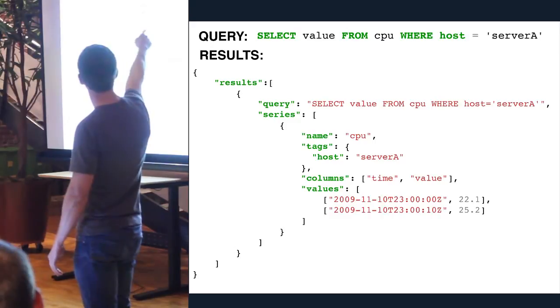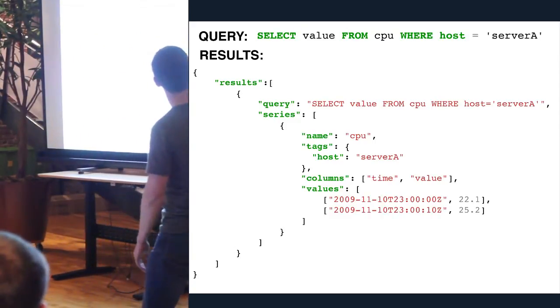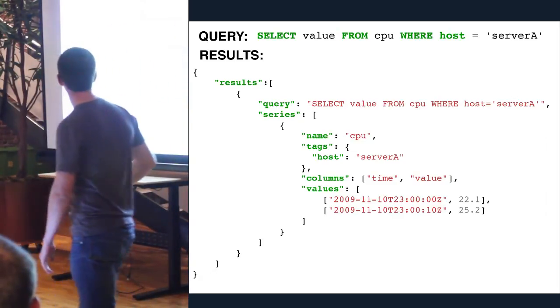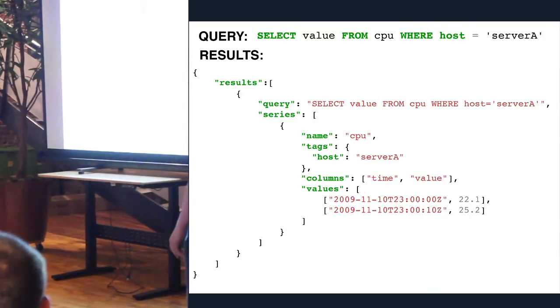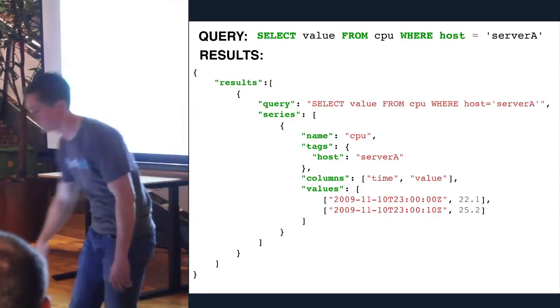Here we're saying select value from CPU where host equals server A. So host equals server A, in this case, is a tag. Value is a field. The results that we get back, we see we have the query here, we have series, and then within this, series is a collection, right? So in our case, we're just looking at one series, which is CPU host equals server A. Here we have the columns, time and value, and then you have the collection of values. And they're ordered by time.